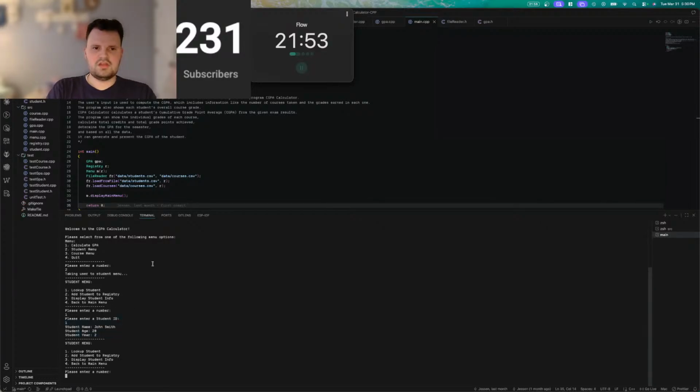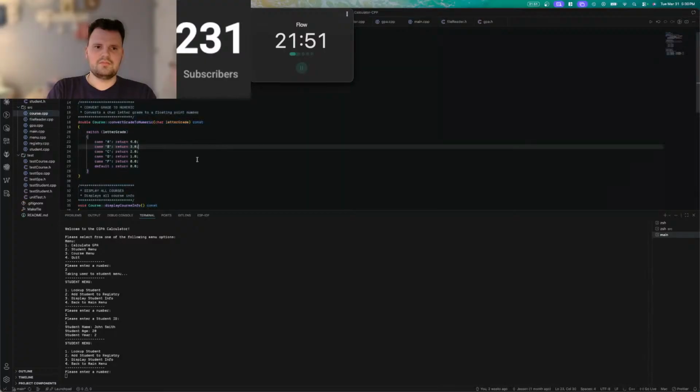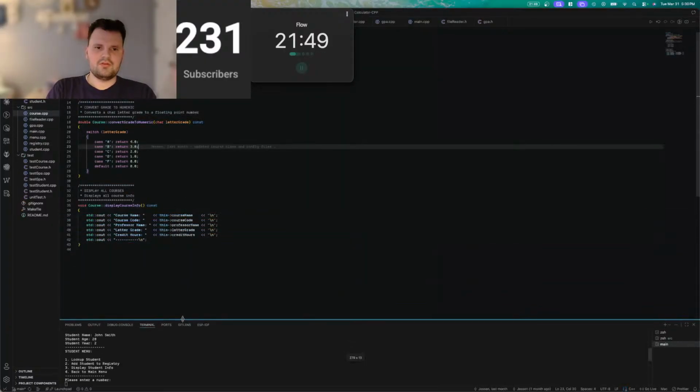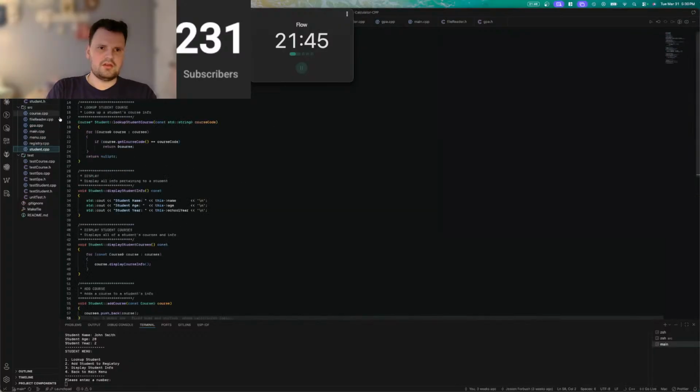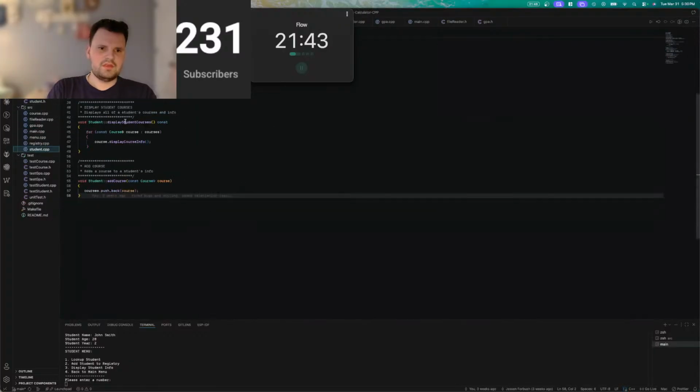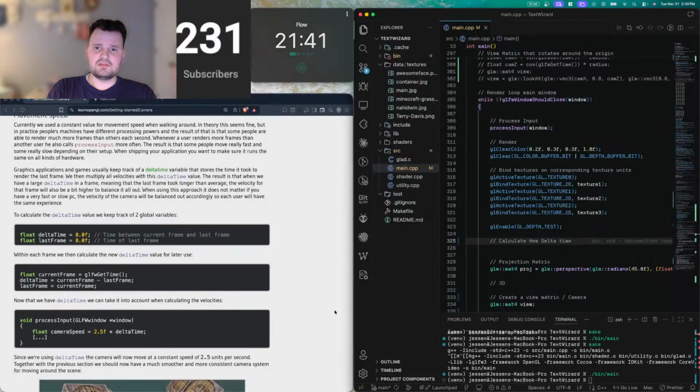I mean, just stuff that teaches you how to write functions properly, how to use classes and objects, how to use pointers and memory allocations is really great.